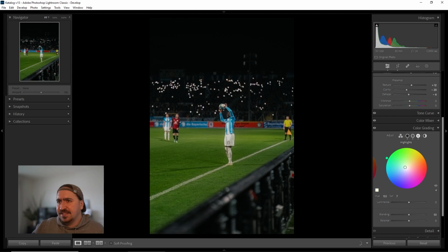And then the highlights, I like to add a little bit of orange, just a tiny bit, and up the highlights to make the jersey more pop, to make the whites and the background lights of the flashlights more pop. And then I like to blend it a little bit and adjust the balance to -20.